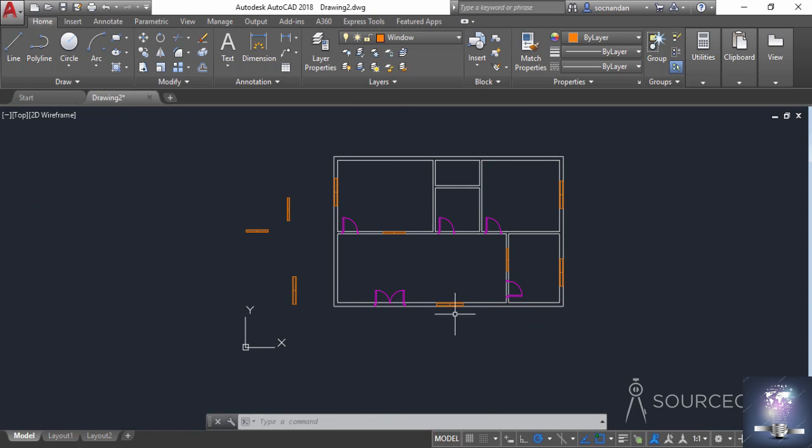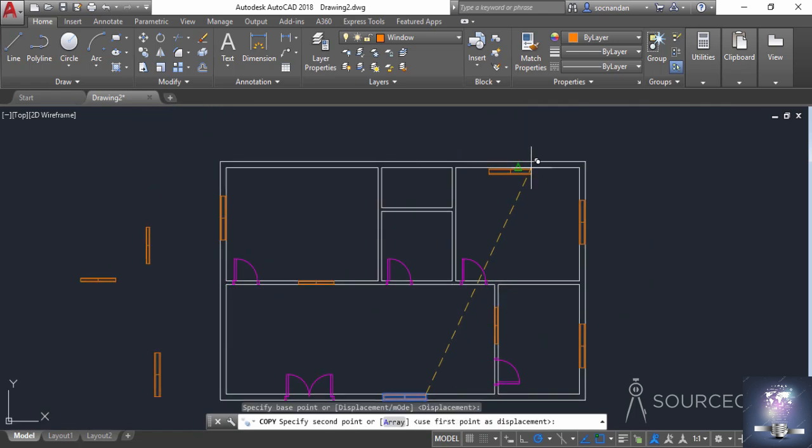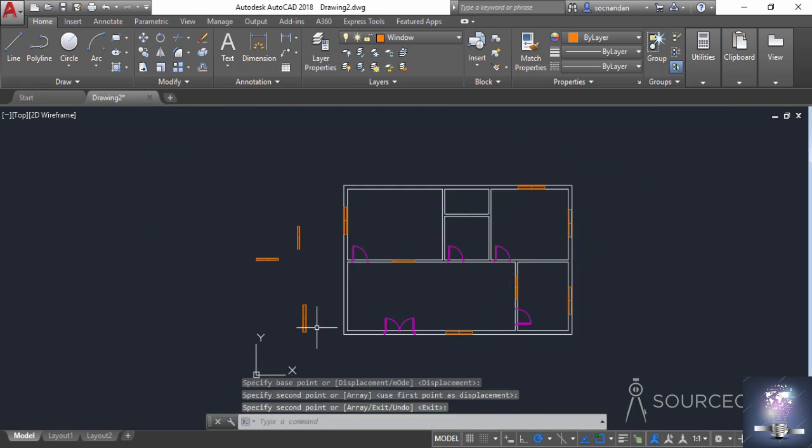So now we have this window here. I'll make one more copy of this window, select it, make a copy and move it over here. In this case I'll take reference of this endpoint and I'll move it here. Alright, now these windows are no longer required, you can simply erase them.